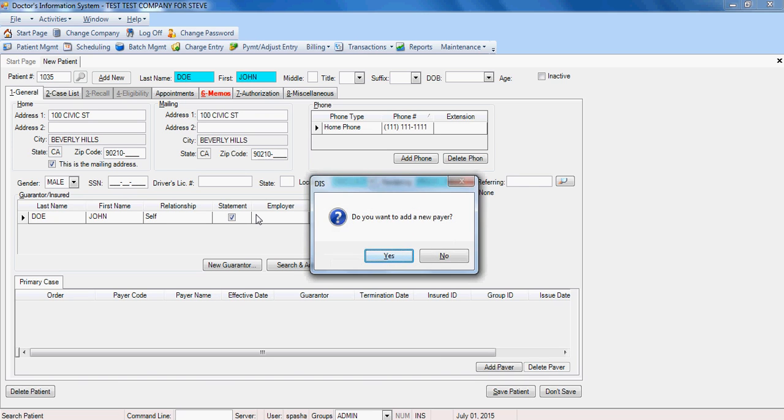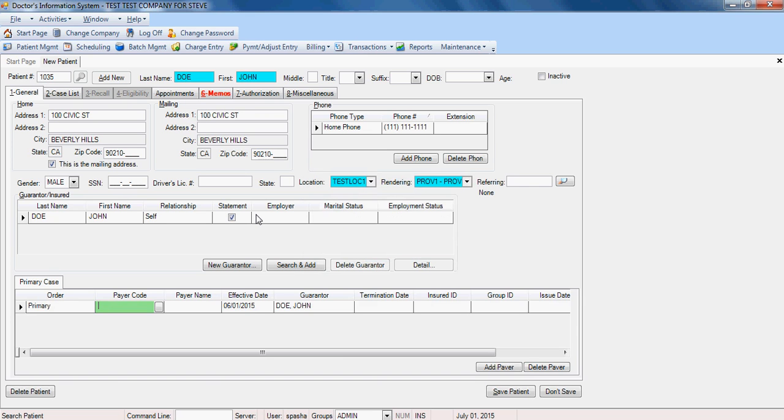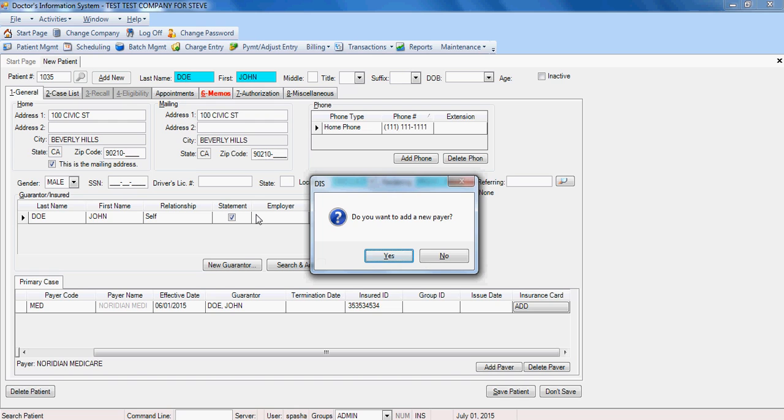Do you want to add a new payer? Yes, I'm going to hit enter. I happen to be a Medicare patient. Effective date, insured ID. I hit enter, enter, enter, enter. Do you want to add a new payer? If I had another insurance plan, I'd enter it now. Otherwise, I select no by using the arrow key to the right to move between yes and no. No, or I can hit Alt N for no.